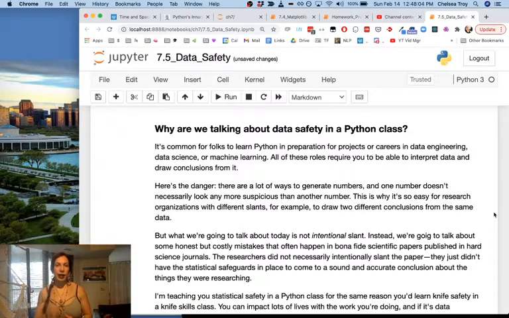Okay, data safety. So, first of all, why are we talking about data safety in a Python class? Well, it's common for folks to learn Python in preparation for projects or careers in data engineering or data science or machine learning, and all of those roles require you to be able to interpret data and draw conclusions from it. But here's the danger. There are a lot of ways to generate numbers, and one number doesn't necessarily look any more suspicious than another number, regardless of how that number was reached.